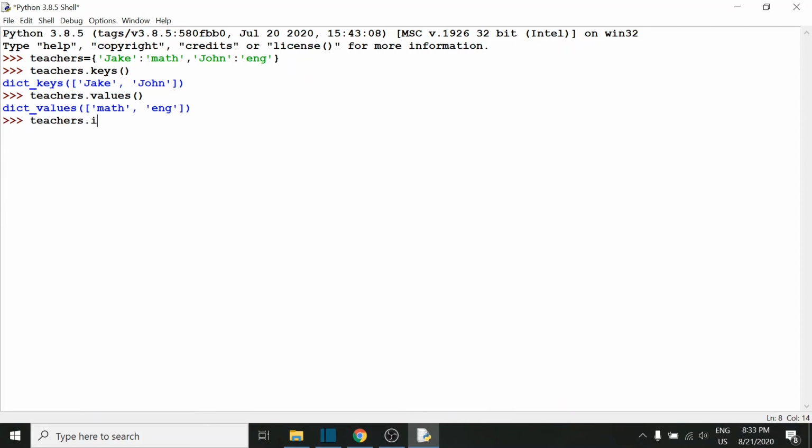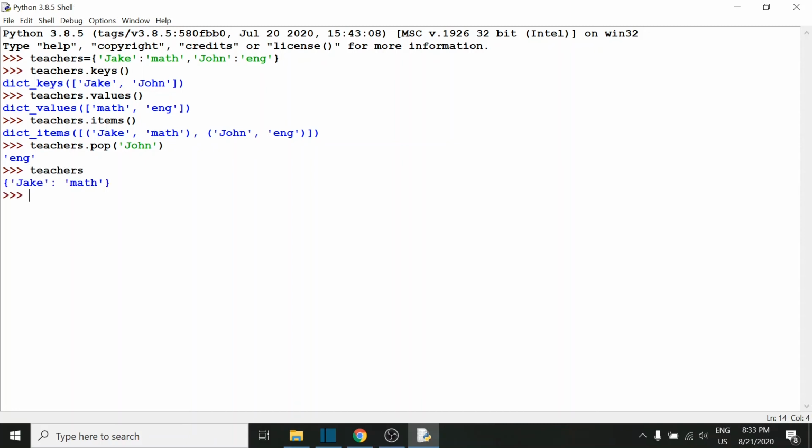Now if I use the items method, I'll get a set like object providing a view of the dictionary's items. So the dictionary is given to me in a set form and each of the key value pair is given to me in the form of a tuple. I want to delete the key value pair John and English. So how can I do that? I will use the pop method, dot pop, and I have to give my key. I am going to delete the key value pair John, English. So now I have to give the key John. It will return the value, and now if I check teachers, I will only have Jake and math remaining because I have deleted the John English key value pair.